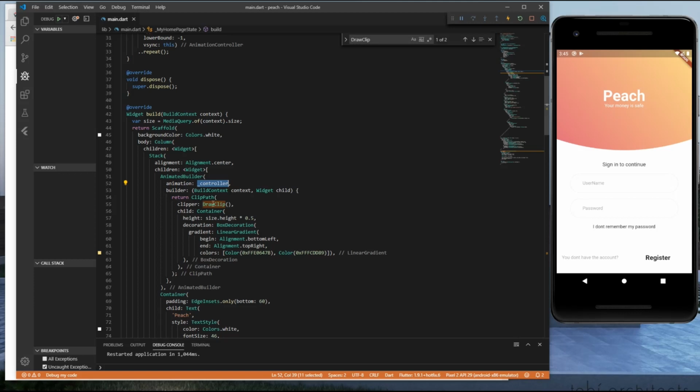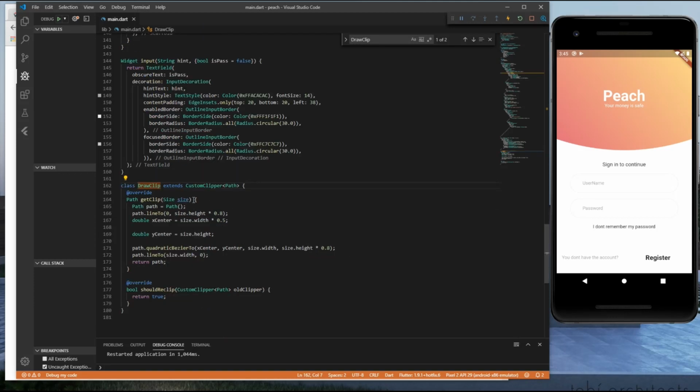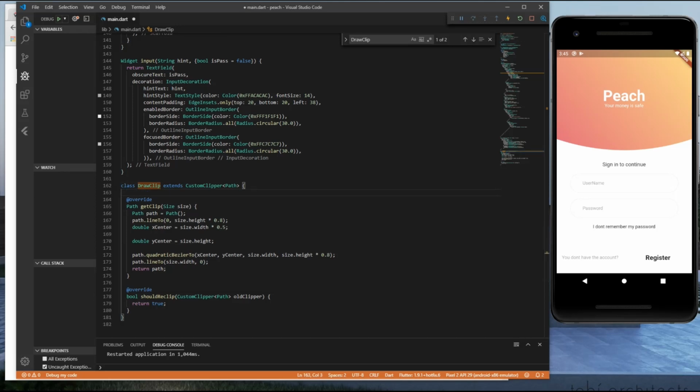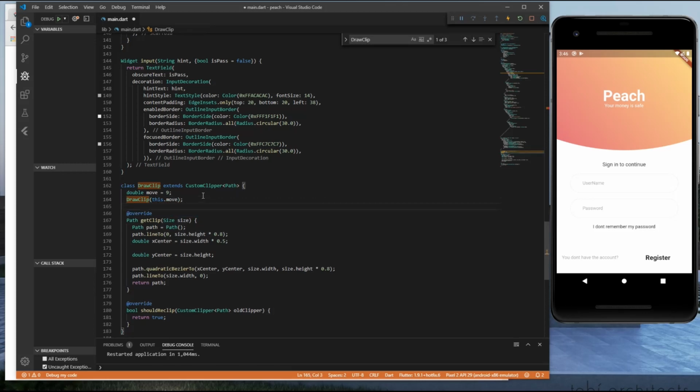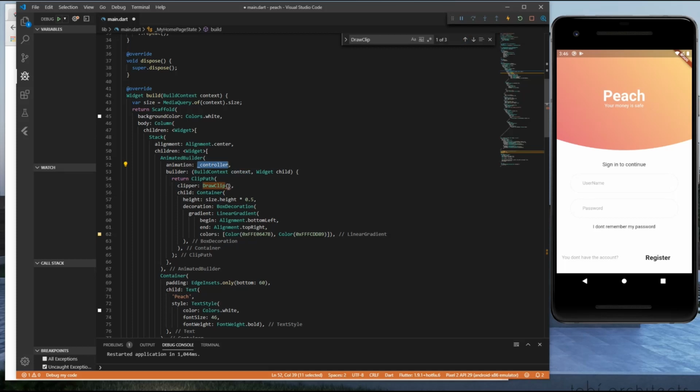So here in the draw clip class I need a variable. I will call it move, 0. Okay, and this class will take one parameter, and this one, this move. Okay, and back up here I need to pass the value of the controller.